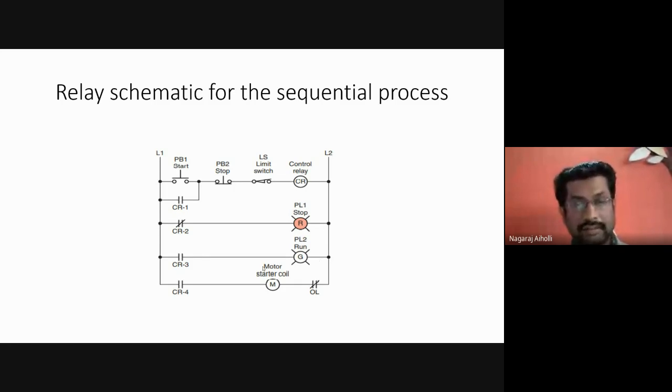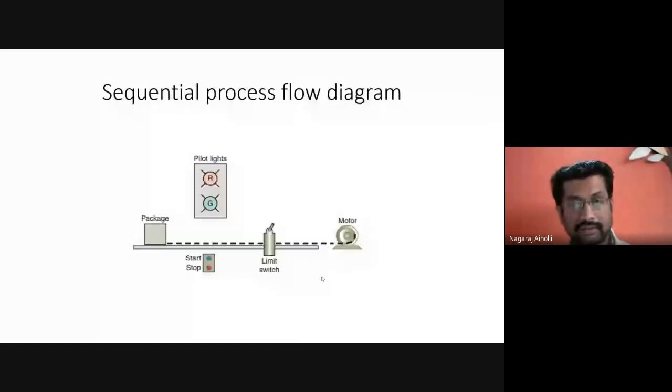Then CR4. CR4 is again normally open. When it gets actuated or energized, it will go from open state to closed state and it will energize the motor starter coil. Because the motor starter coil is energized, the motor will start, the conveyor belt will start to move, and the package starts moving towards the limit switch. This is the diagram we discussed just now. Once the motor starts, because of the last rung, the package will move on the conveyor belt towards this limit switch. Fine.